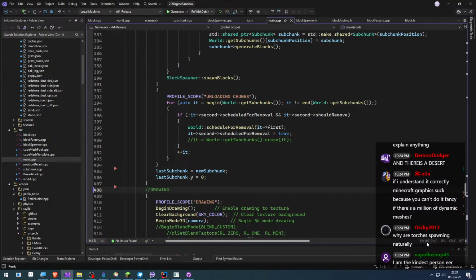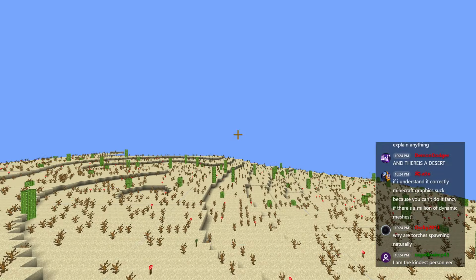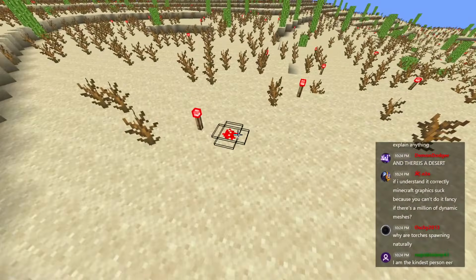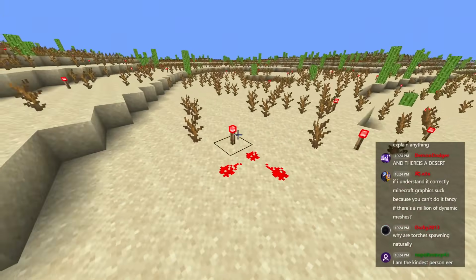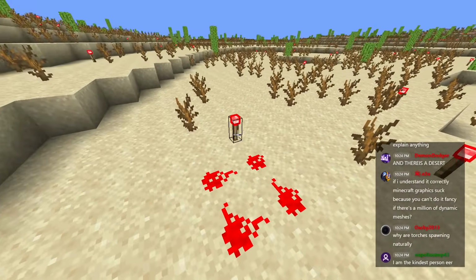The graphics are fine. Why are torches spawning naturally? Because I wasn't able to place blocks, and I just put them as foliage. Now I can remove them.